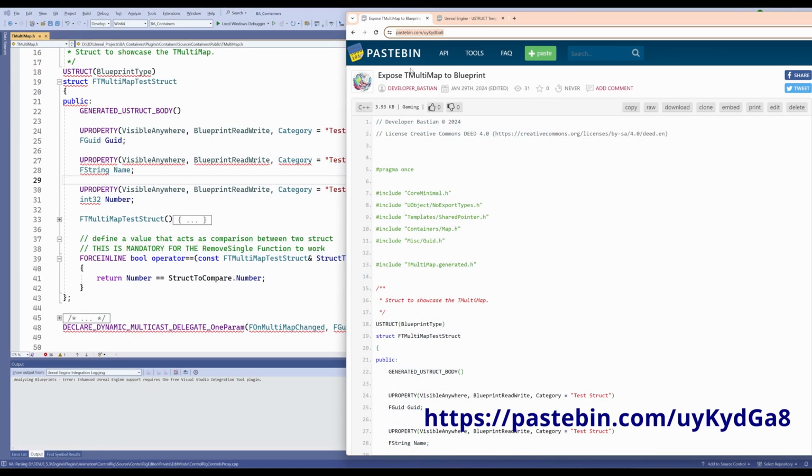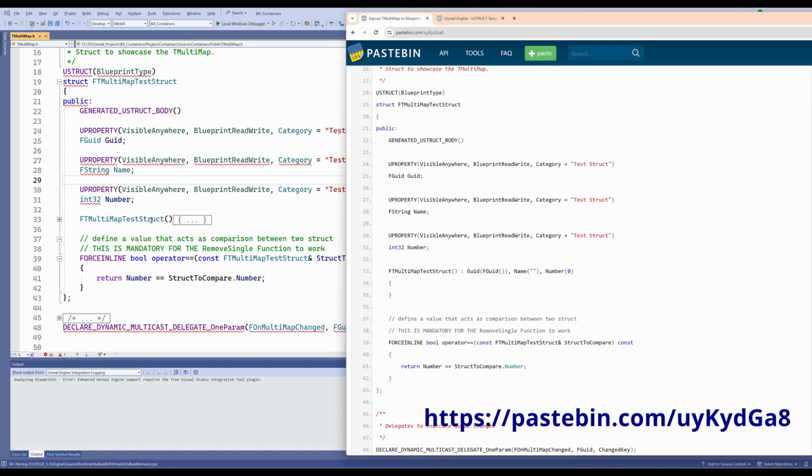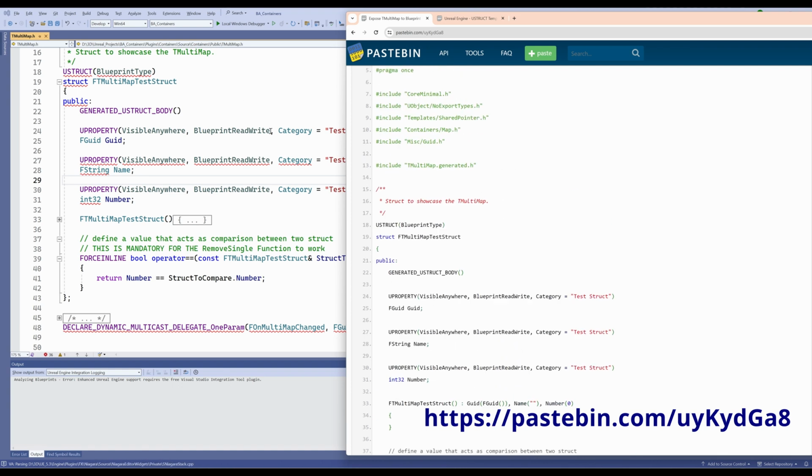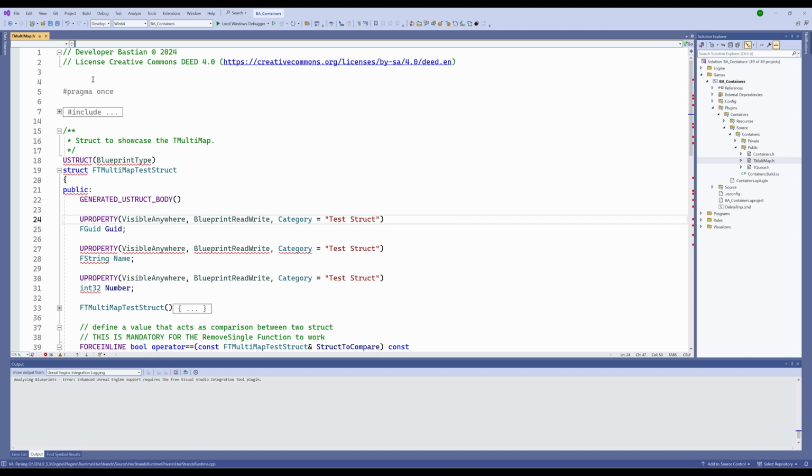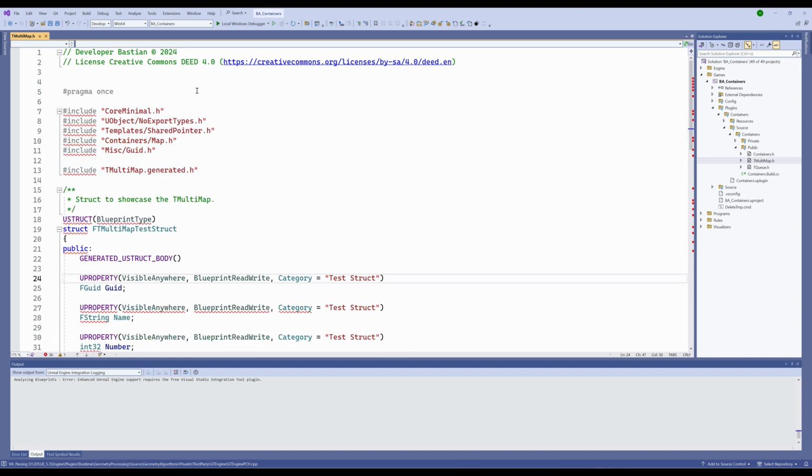We have here a paste bin, that is the template that I used, this expose TMultiMap to Blueprint. That is what you would have to do. It's also in the description, and we would have to paste it into a .h file, meaning a header file in C++. First thing, make sure that the file name is exactly the one like the generated one here. Otherwise, the whole thing will not work, with very strange error messages. So that is one of the things being important.